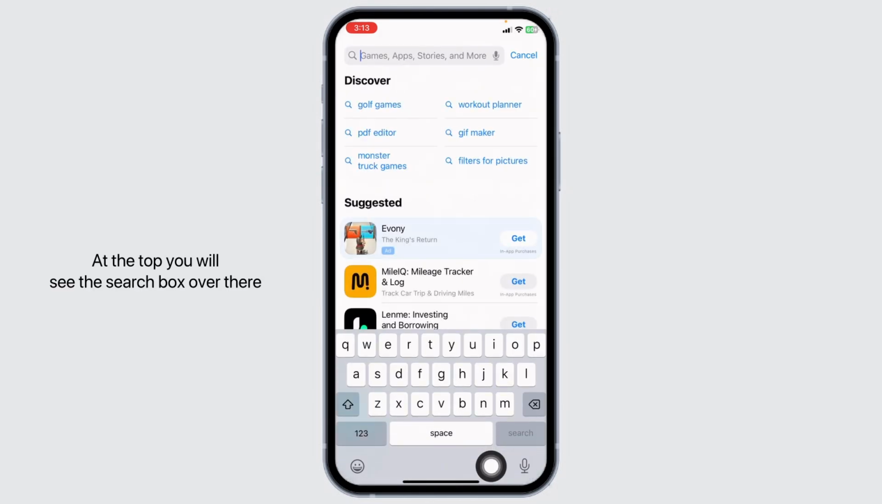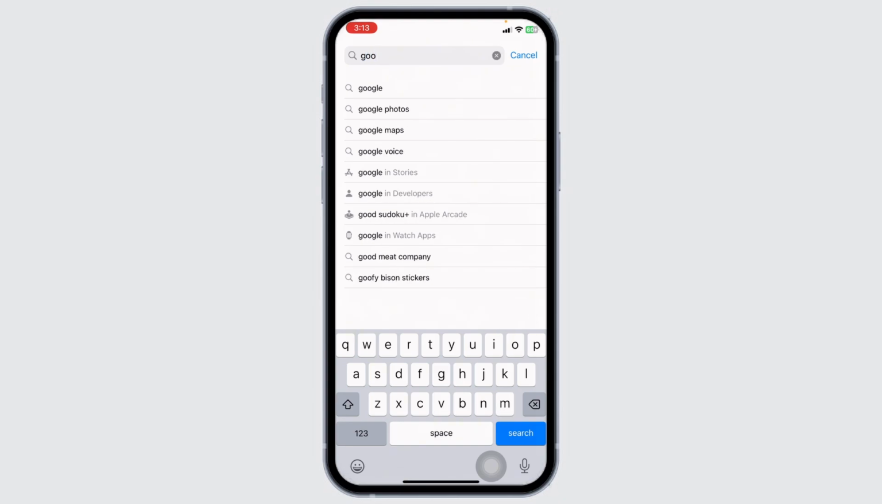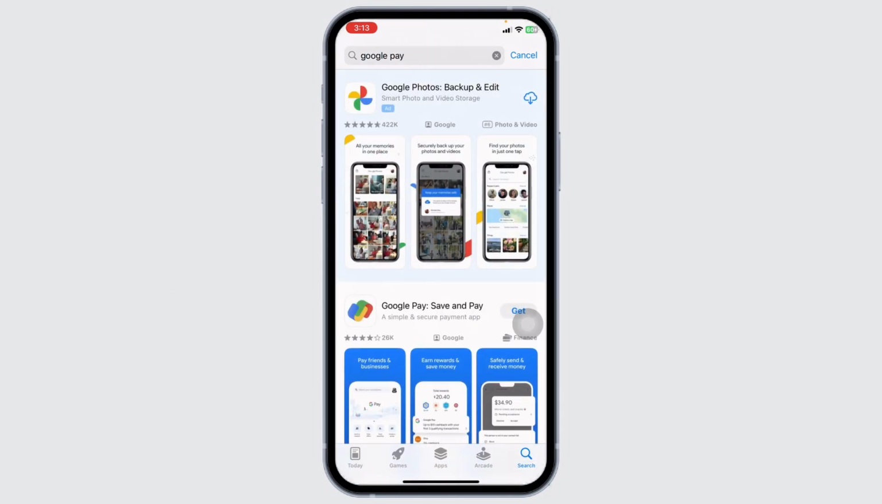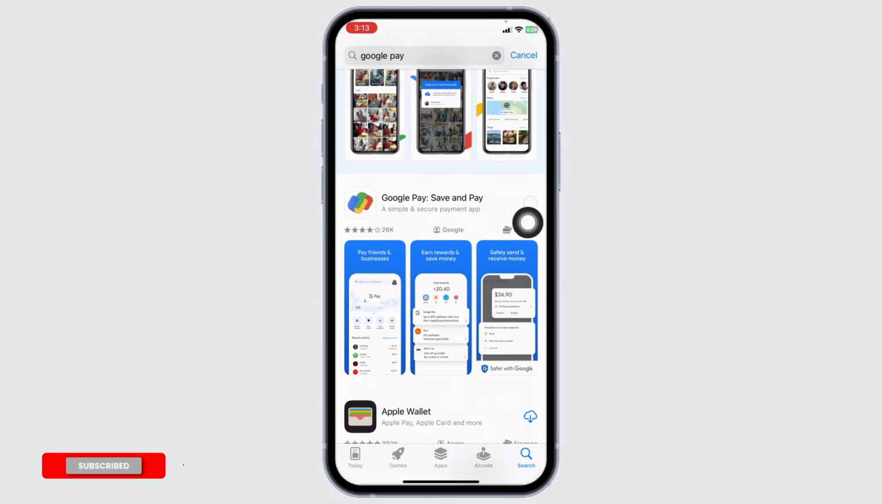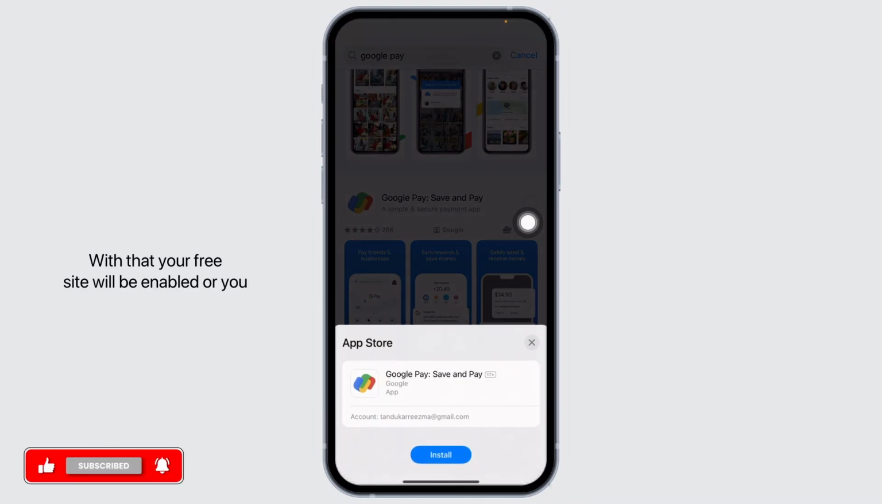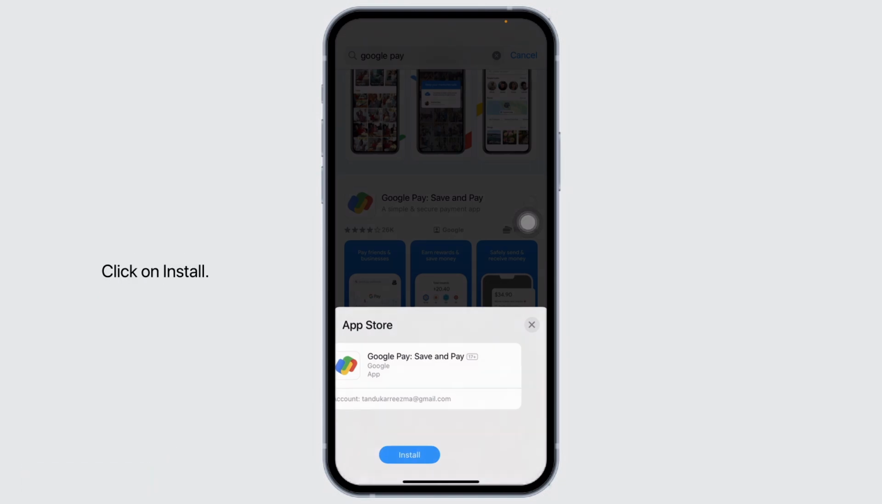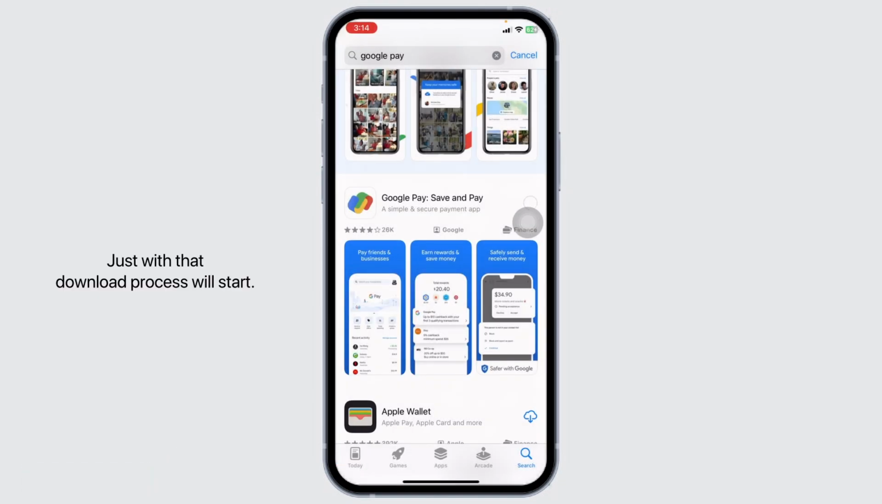At the top, you'll see the search box. Over there, type in the app name Google Pay and search for it. With that, the app will appear. Once the app appears, click on the option of Get. With that, your Face ID will be enabled or you'll need to type in your Apple ID's password. Click on Install. Just with that, the download process will start.